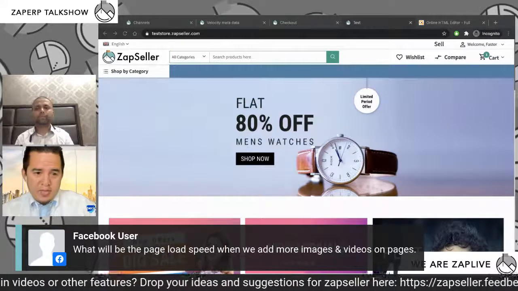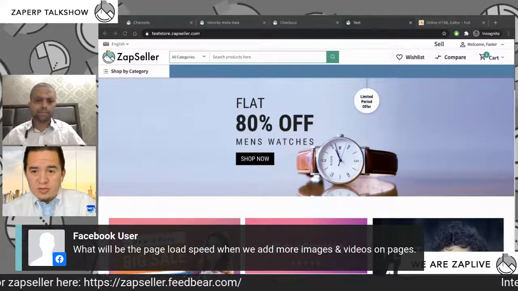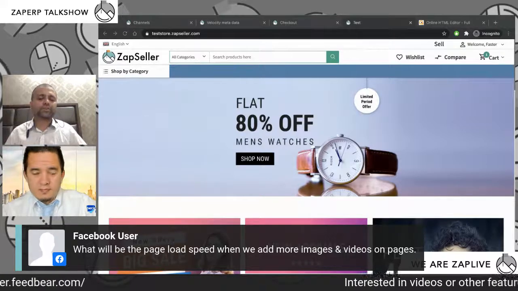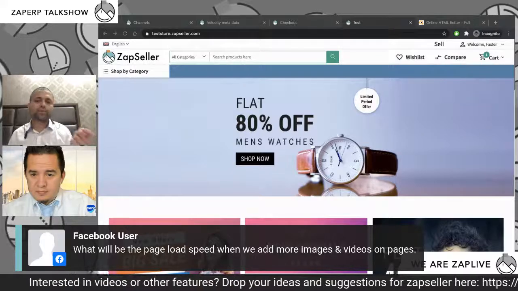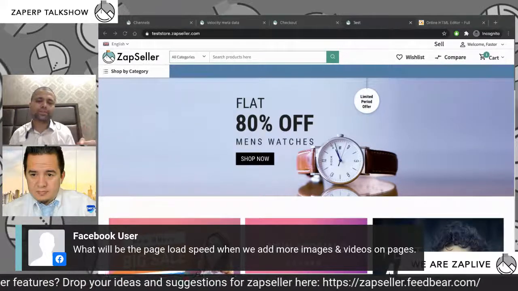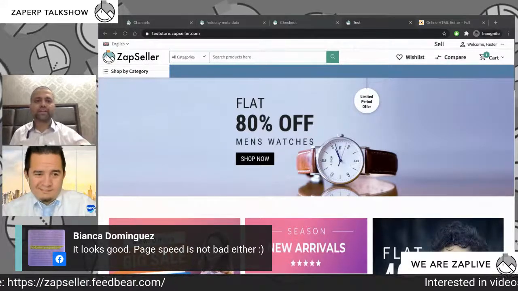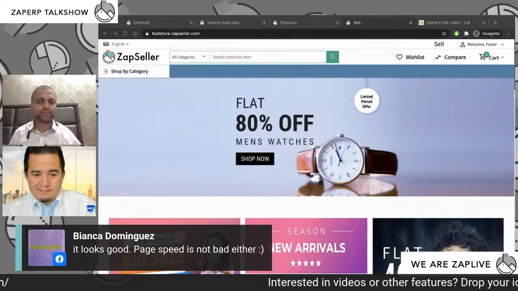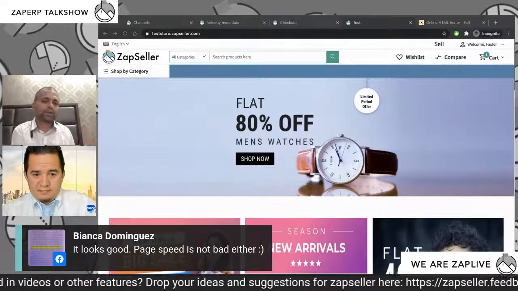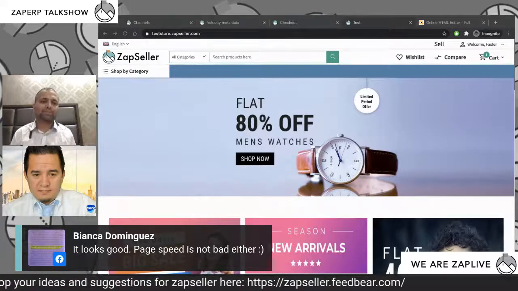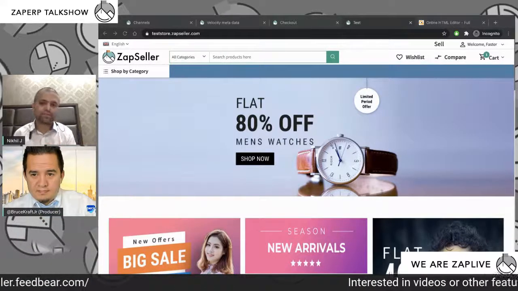Okay, page load speed question. What will be the page load speed when we add more images and videos on pages? That's a great question. One thing we are working on right now is putting a CDN in between your images and the store. Whatever images you add will filter through the CDN, so they will always load faster. However, we always recommend to our users, even our Shopify customers, to upload images which are smaller in size. That helps by default to load them faster.